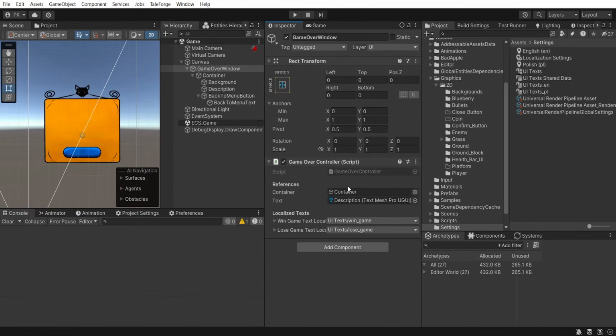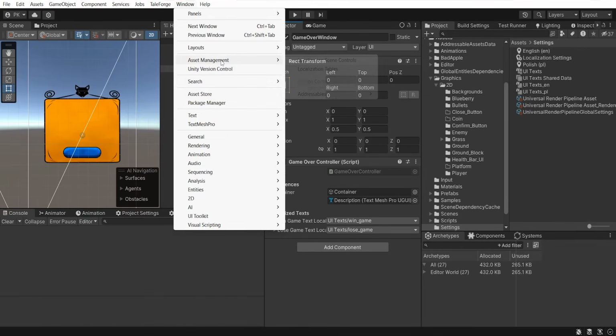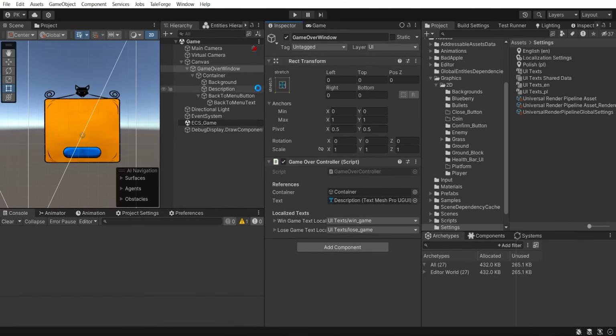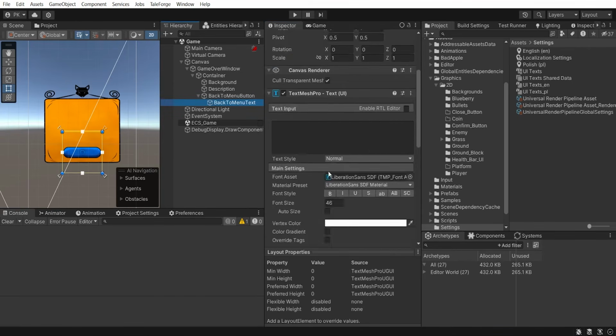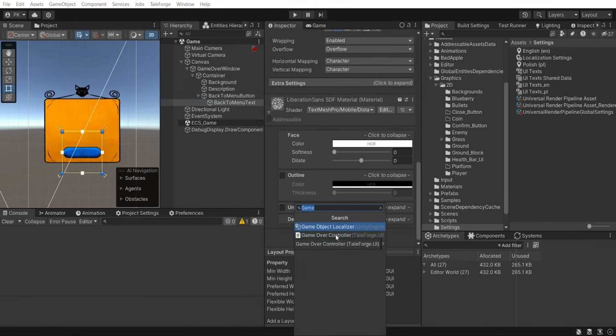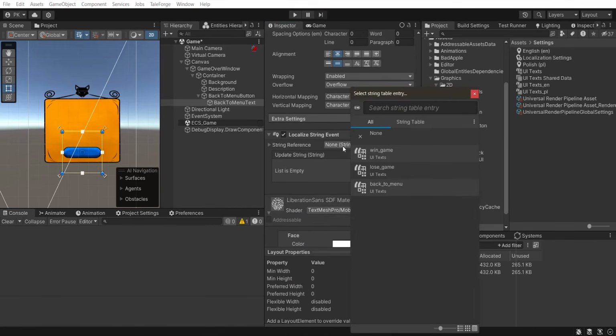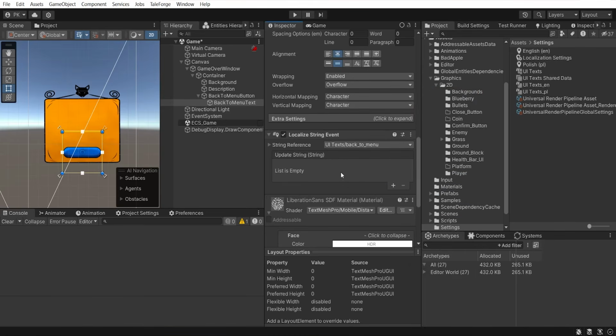I forgot to add localized text for back to menu, so let's go to the localization tables and create a new field, back to menu. Of course, add English and Polish localizations. Then let's go to the back to menu text in the Unity hierarchy and add a new component, Localize String Event. Select string reference to back to menu. Then add a new update string event, pass the back to menu text reference and select text.